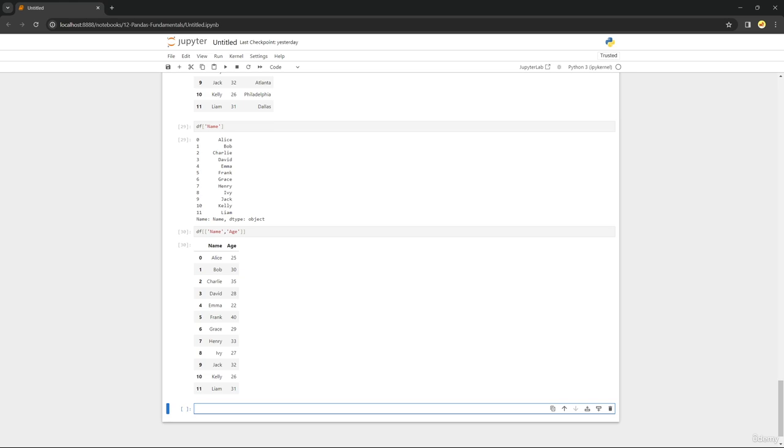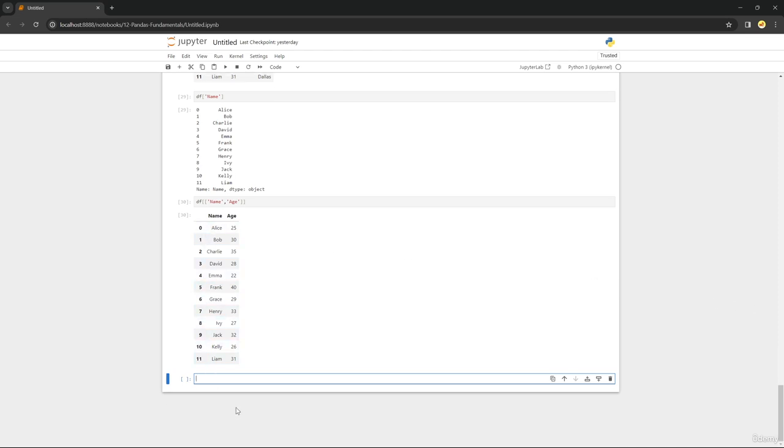Now that we've looked at how to index and select columns in our data frames, let's move on to looking at how to change the index labels of our data frame. Currently, our index for this column is just numeric, going from 0 to 11. In order to change this, we can call the set index method on our data frame.